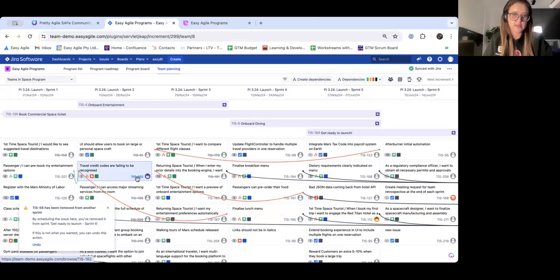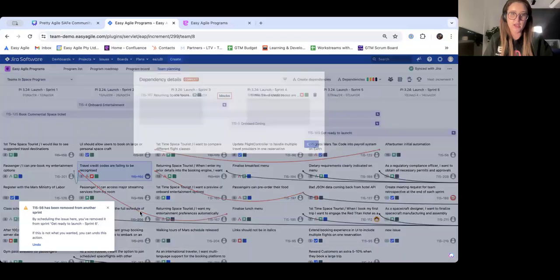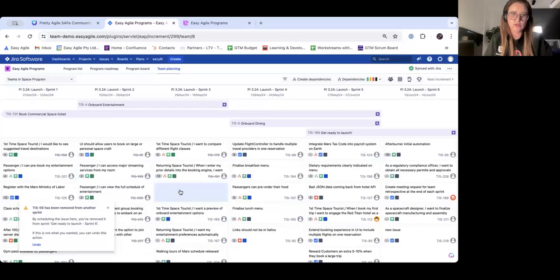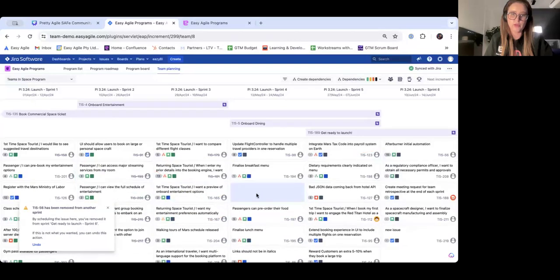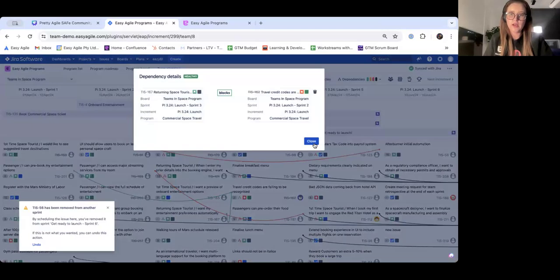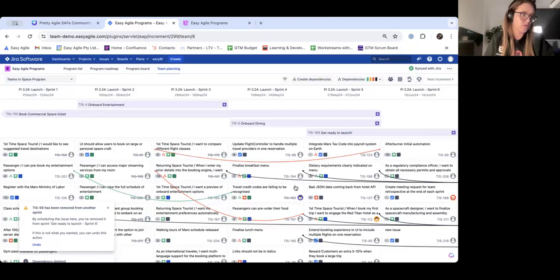So for instance, TIS 162 and TIS 167, we've got a conflict here between these two, and we can easily address that by dragging and dropping. Or, if the dependency no longer exists, you can delete the dependency as well right from within this.